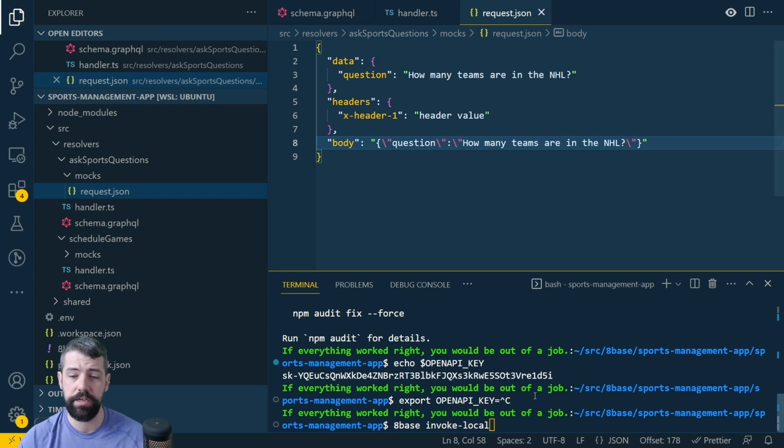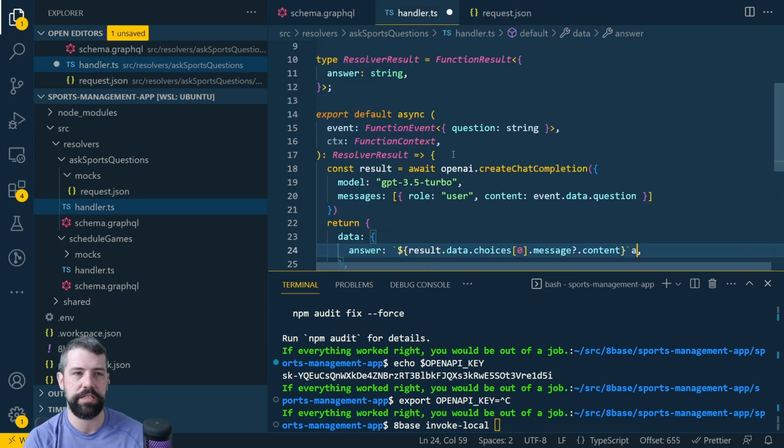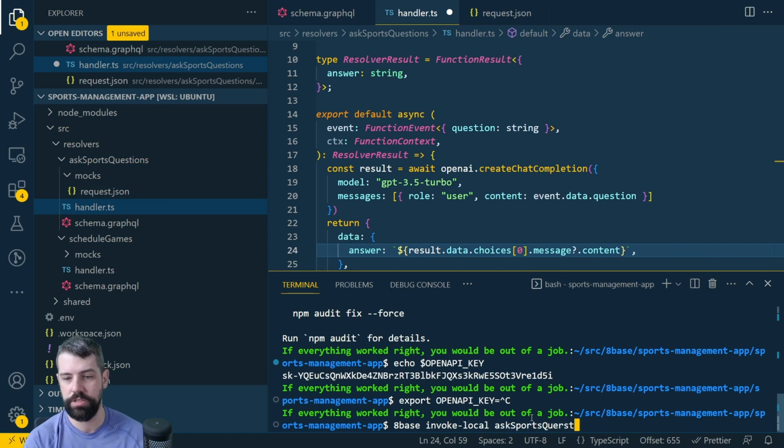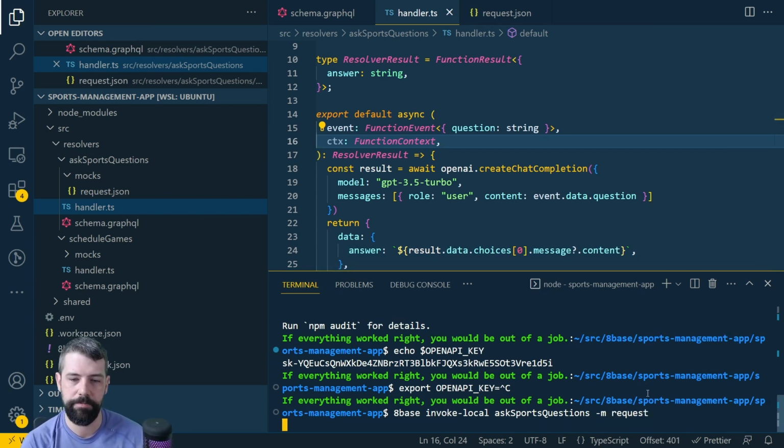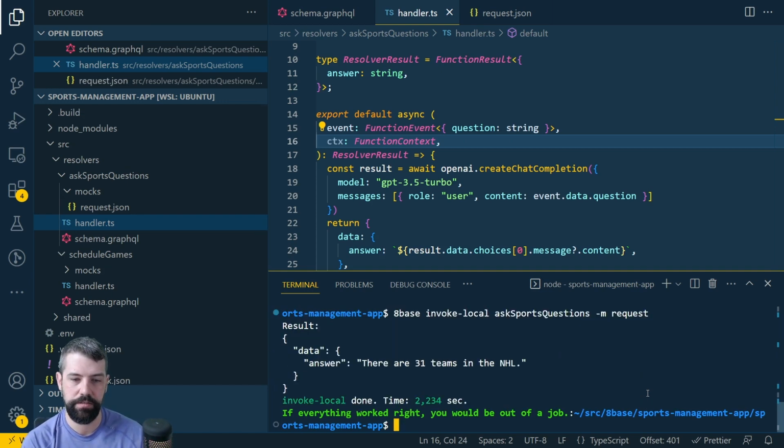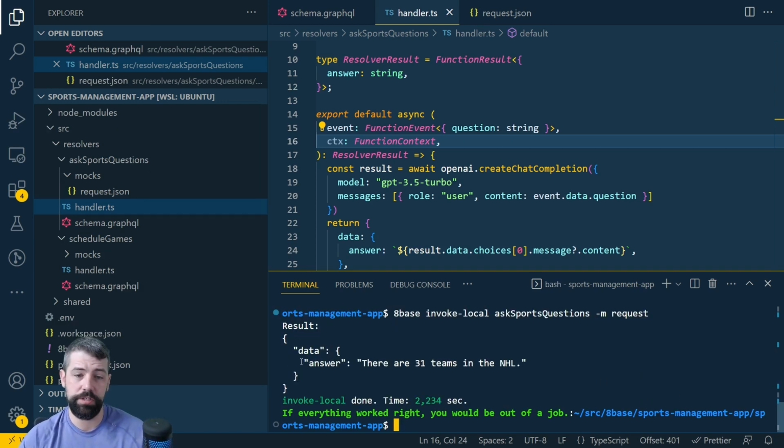So this is our mock data, so that when we run invoke local, we give the name, which, if we remember, is ask sports questions. And then we provide a -m, which is our mock, and the name of our mock, as you can see right here, is request. So we can say -m request and hit enter. You can see we're invoking locally, and here we go. Our result is an answer that says there are 31 teams in the NHL.